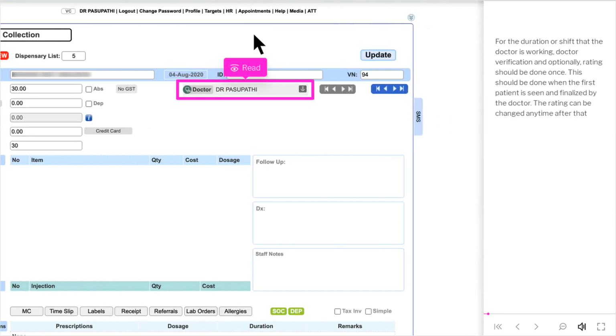For the duration or shift that the doctor is working, doctor verification and optionally, rating should be done once. This should be done when the first patient is seen and finalized by the doctor. The rating can be changed anytime after that.